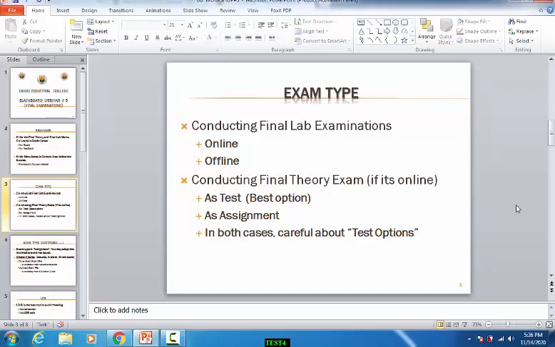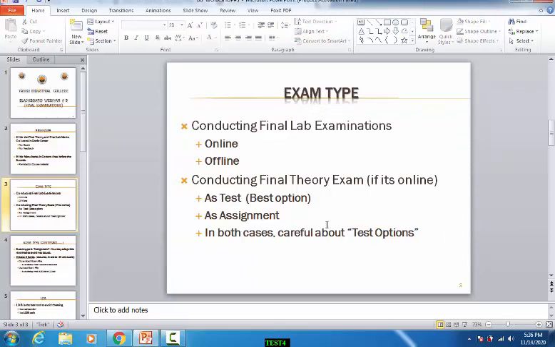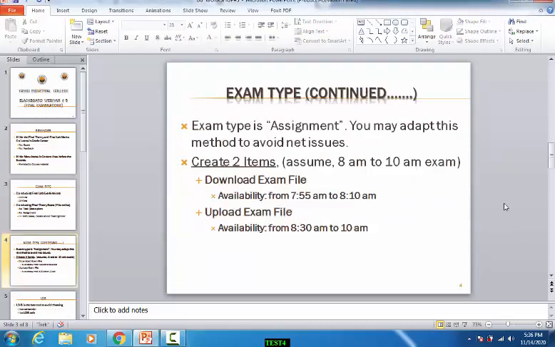So it is up to the department, we don't have anything to say. The e-learning agency will not ask you why you are conducting like a test or like an assignment. In both cases, we should be very careful about test options, the availability date, the marks, the grade options, etc. We have the due date, all those things you have to take care of. This is very, very important.